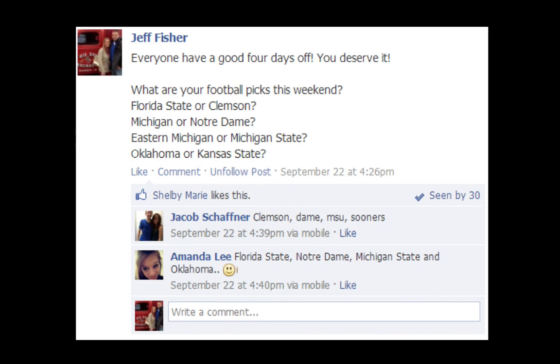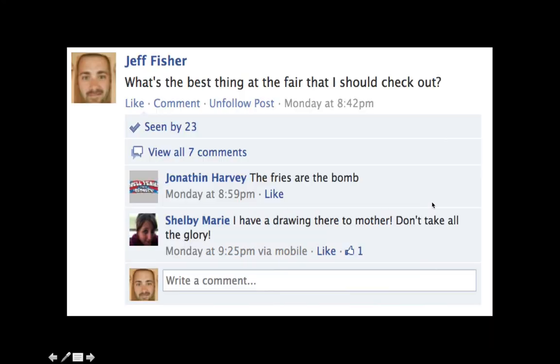And this one here, I had just put some football picks up. This is the day that bloody Notre Dame beat Michigan. Go Blue, by the way. We had a couple kids responding, but a couple kids over here that you can tell were still kind of peeking at it. Another thing is the fair was in town. What's the best thing at the fair that I should check out? And here we got 7 comments plus these 2, so a total of 9, and 23 total saw it.